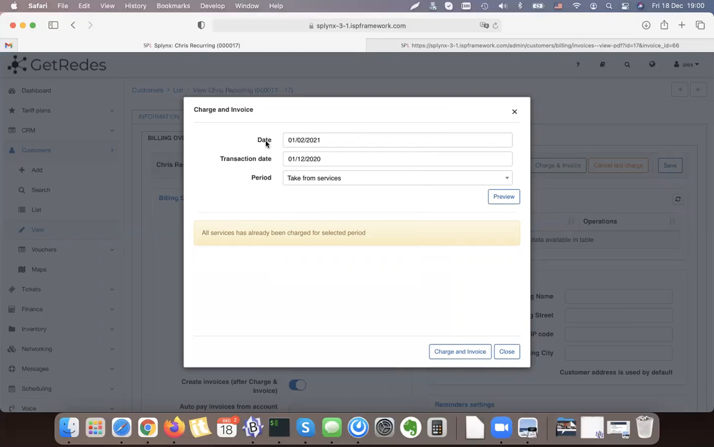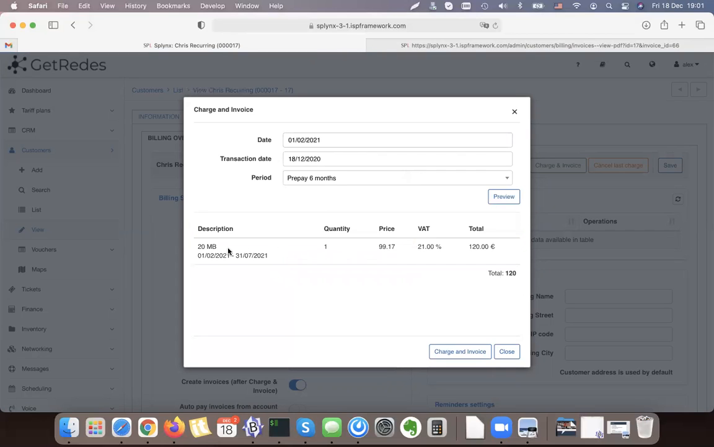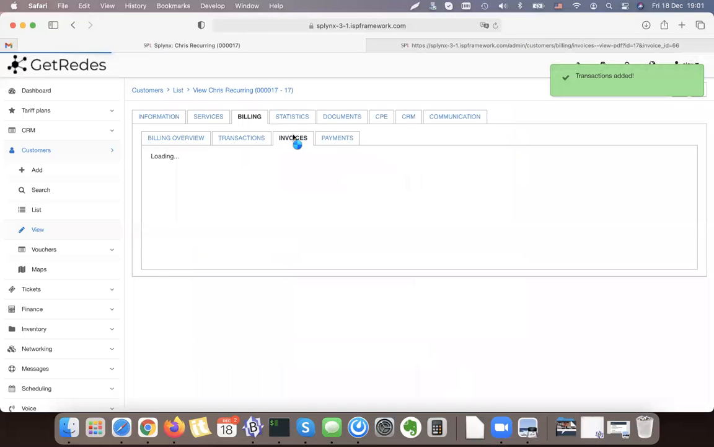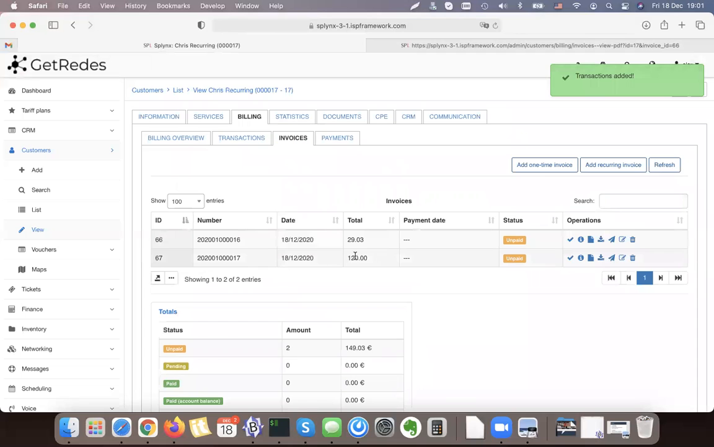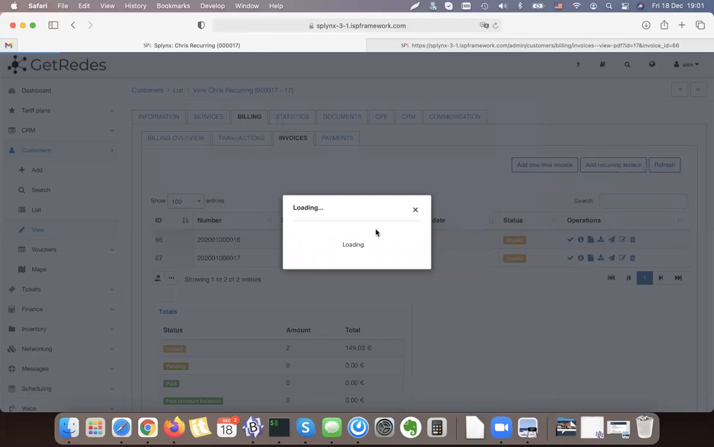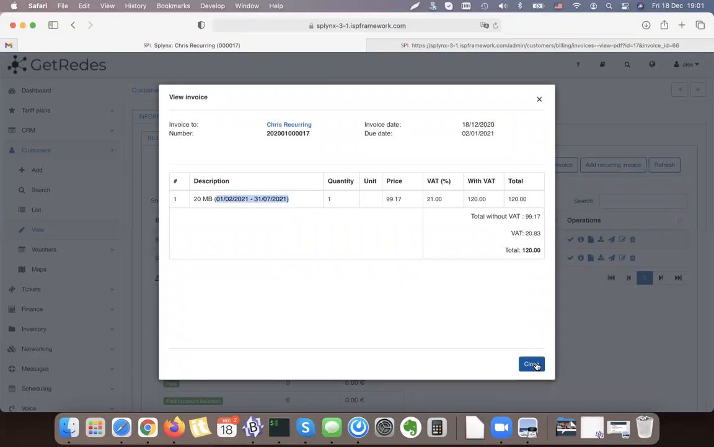So I'm simulating now what will happen on the 1st of February. I say, okay, I want to charge this client for 6 months, starting from 1st of February, and the transaction date will be today. So it means the invoice will be created today, but the period of recurring will be from 1st of February for 6 months. This is what I'm doing here, and here you can see the amount of 120 is the final price I charge, and there is a second invoice here. So this is the second invoice with the same date of today, but with a period from February till July.